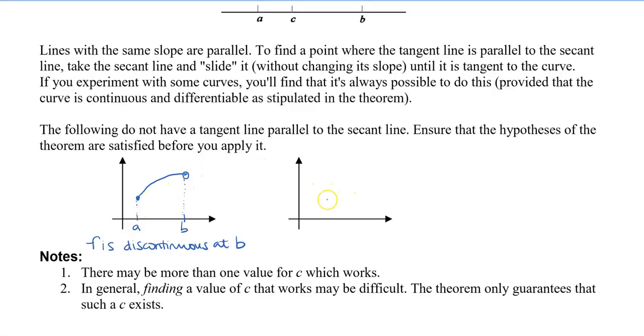Another example where it doesn't work is if we have something that looks like this. So this is A, this is B. Now there is a point C in between, but f is not differentiable because we have this corner here at the point C. So f is not differentiable at C.